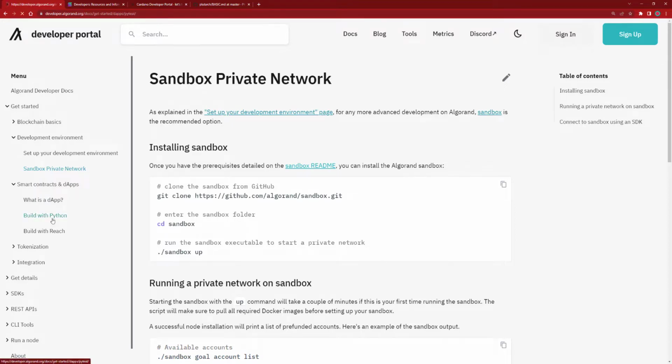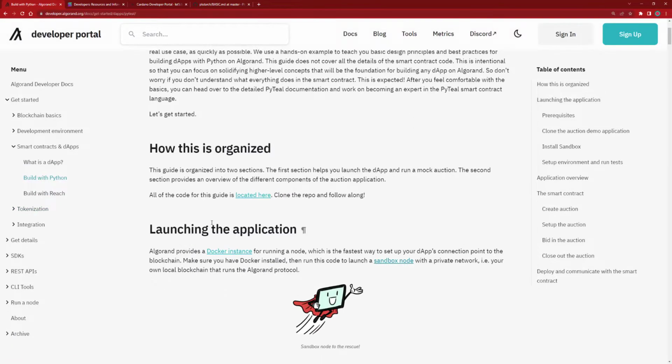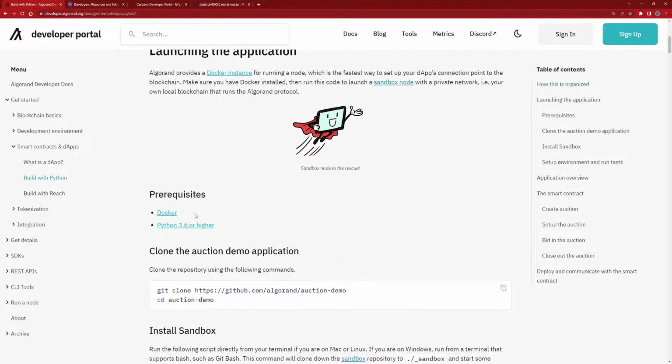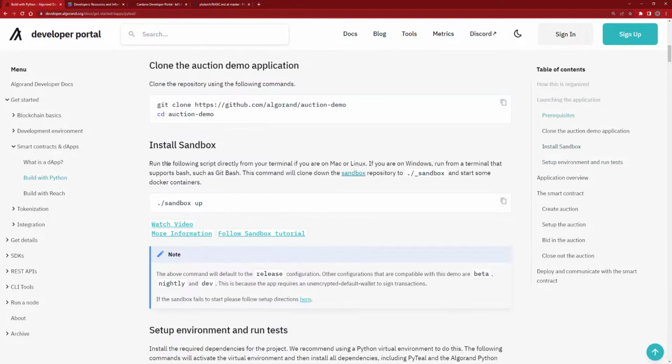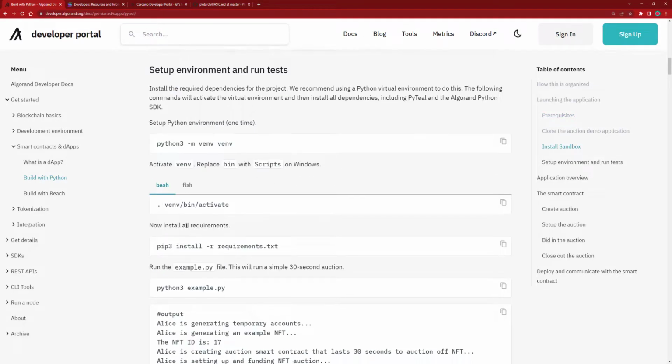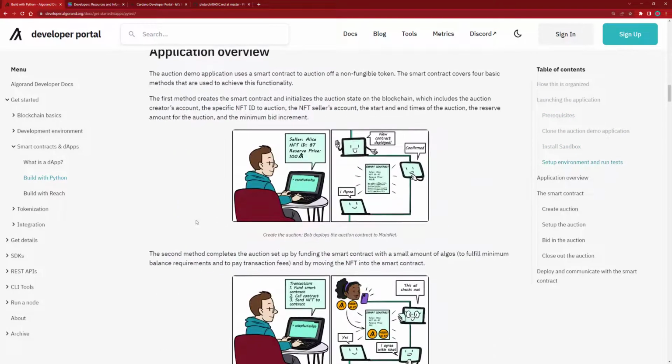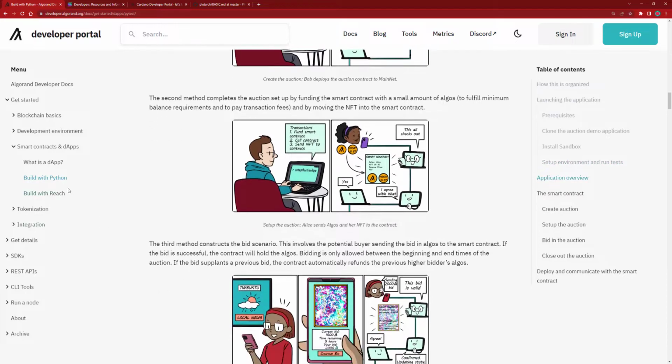What is a dApp? Build with Python. Always a good way to get people into programming. Launch the application. How's this organized? Okay, so I like this. It takes us step by step through how to do it on Python. And I do like these little comic book pictures.